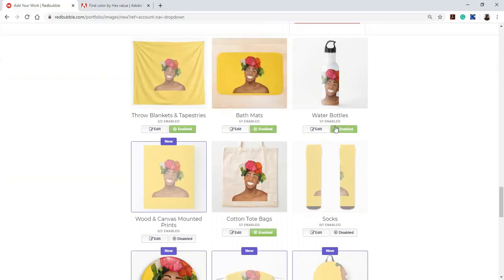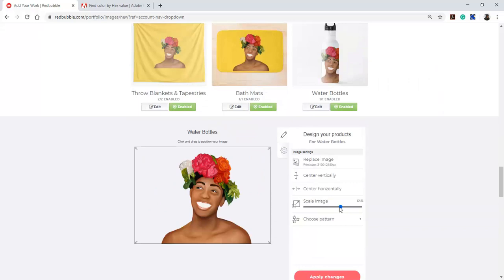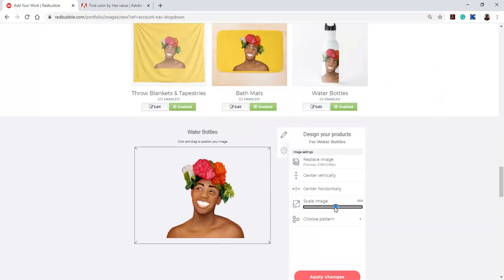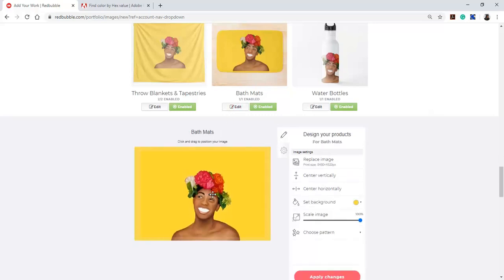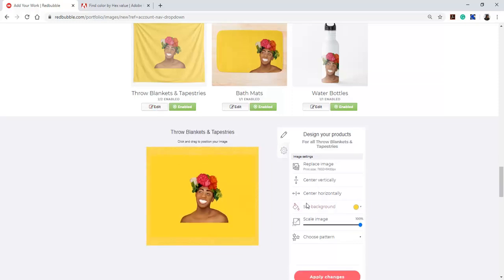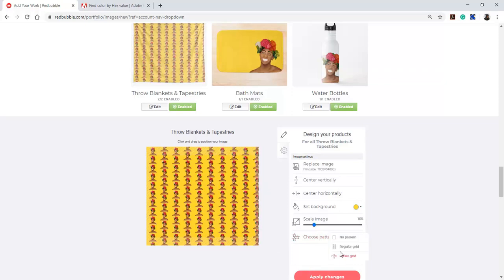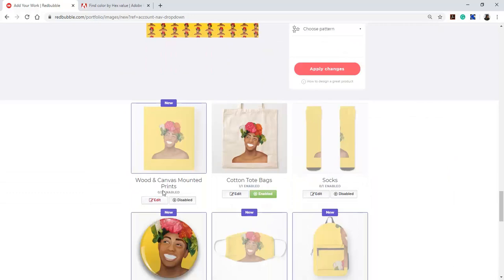Now, what else do we have here? We have water bottles. You can't really change the color of the bottle. You can simply change the scale or the orientation and the position. Bath mats. Perfect. Ooh, bath mat makes it a little naughty where she's just peeping into you when you stand after a bath. After a nice shower.